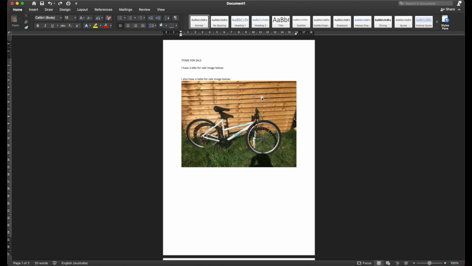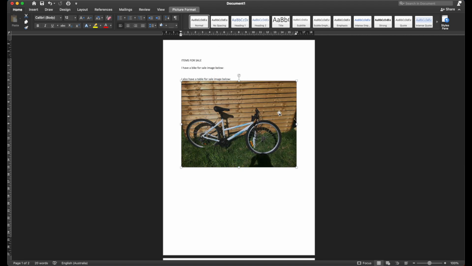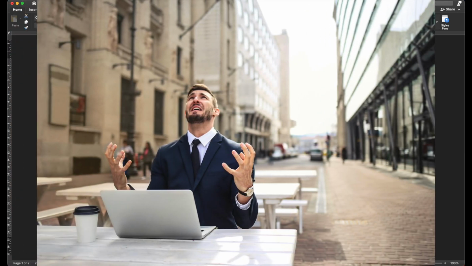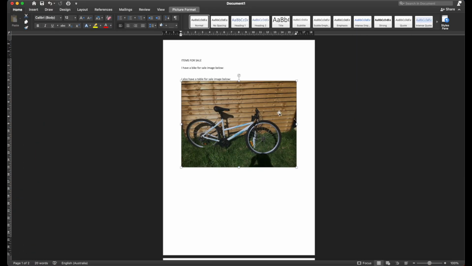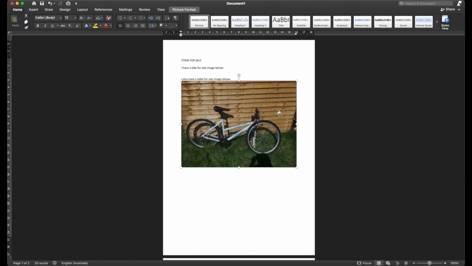Have you ever found yourself trying to move an image around in Word and it just won't quite go where you want it to go? Well, if you found yourself frustrated by this, I'm going to show you how you can change the settings so you can freely move an image around in Microsoft Word. So let's get started.